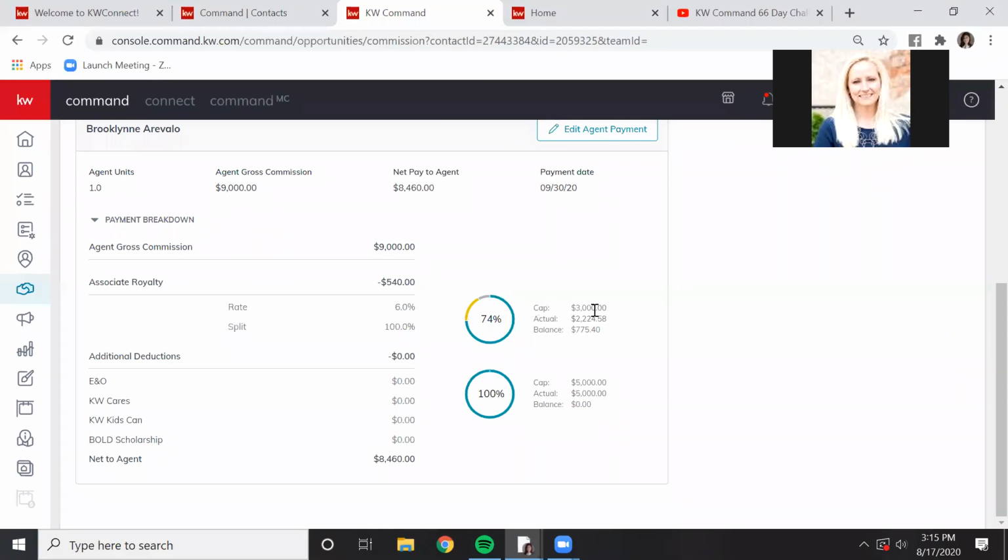So it's telling me, hey, your royalty cap is $3,000. This is what you've paid in. This is what you lack. Here is your cap with the KW office. Here's what you've paid in. Here's what you owe. So it will track that. Now, the green line is your actual, and the yellow line is the amount of the circle that's going to be filled if this is completed.